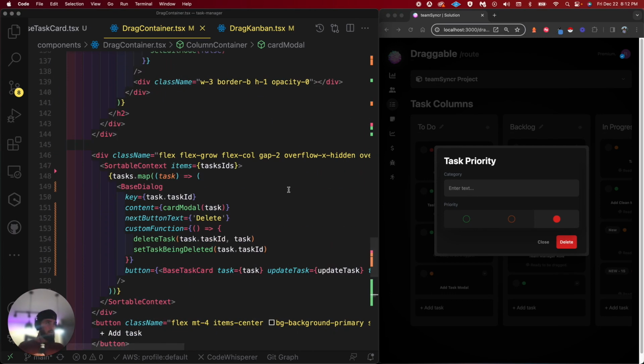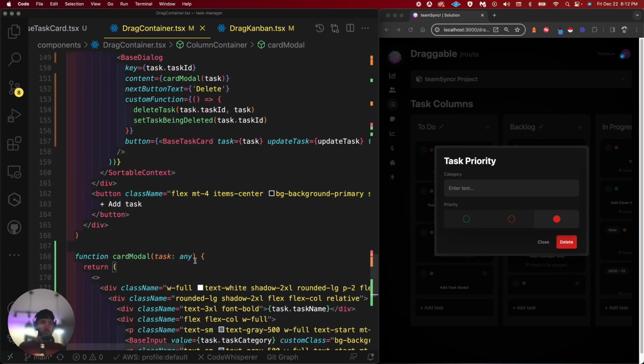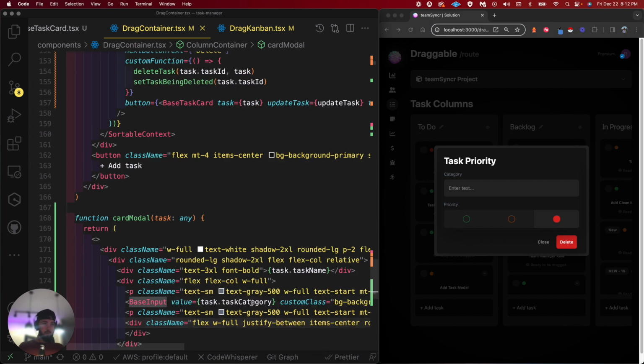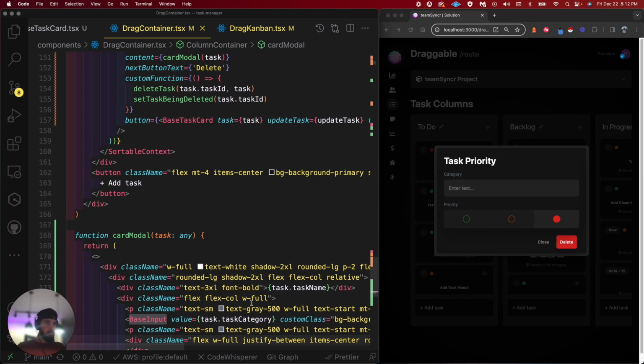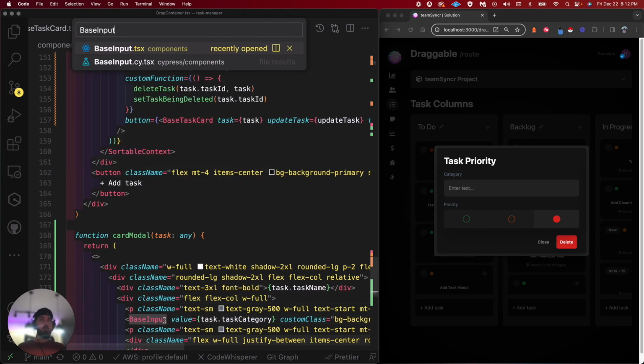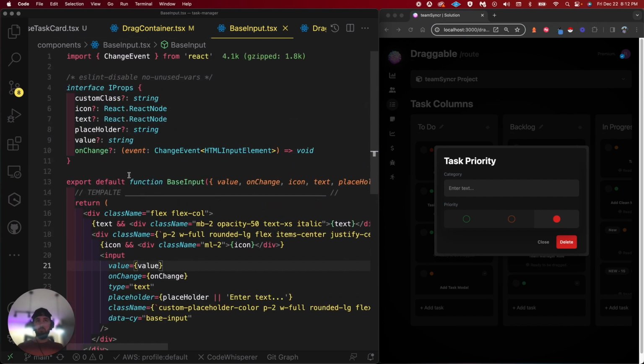And then let's get this category bit going. So the first one looks like base input task category value. And then it looks like custom class, and I believe we need an on blur. Do we have an on blur? We do not.